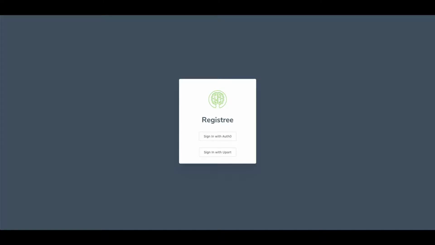Hi everyone, today we're going to go through all the functionality in the new Registree dashboard, looking at what a student can see within the platform, moving on to what a lecturer can view, and finally looking at what the recruiter can interact with in the platform to actually engage with students and request their contact information.